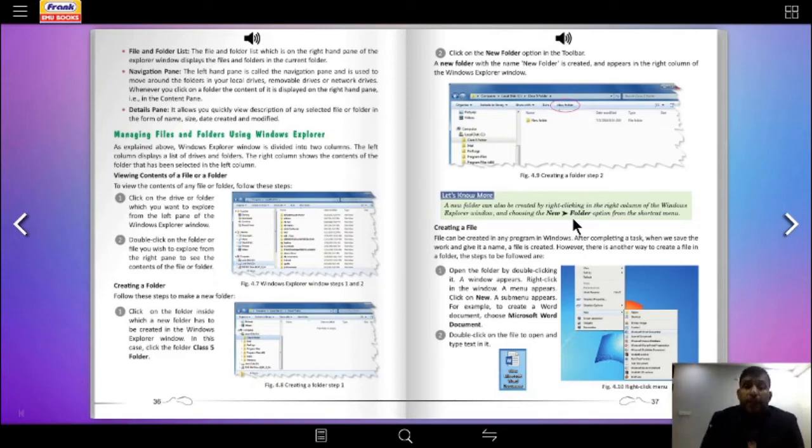Now how do you do that? How do you create a new folder? The process is given in your book. It is very simple. Next time you are sitting in front of a computer, you can use this process. What is the process? Follow these steps to make a new folder.